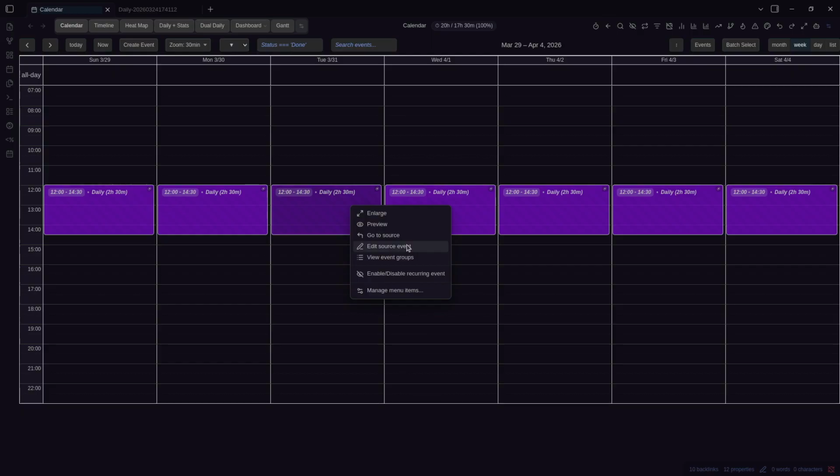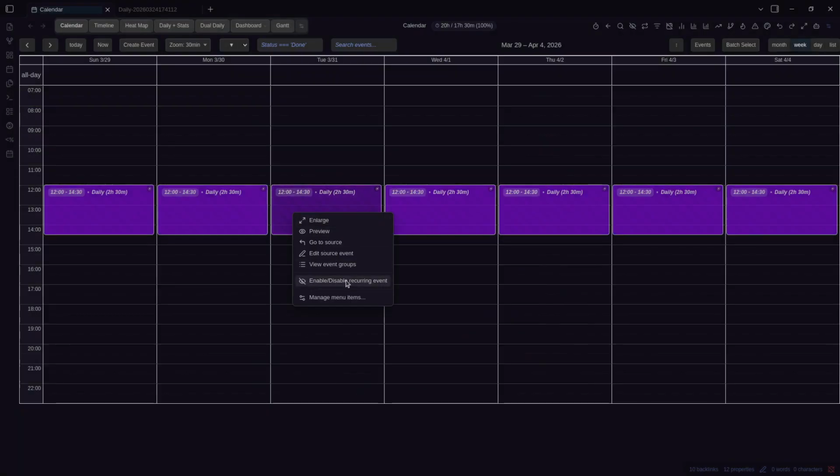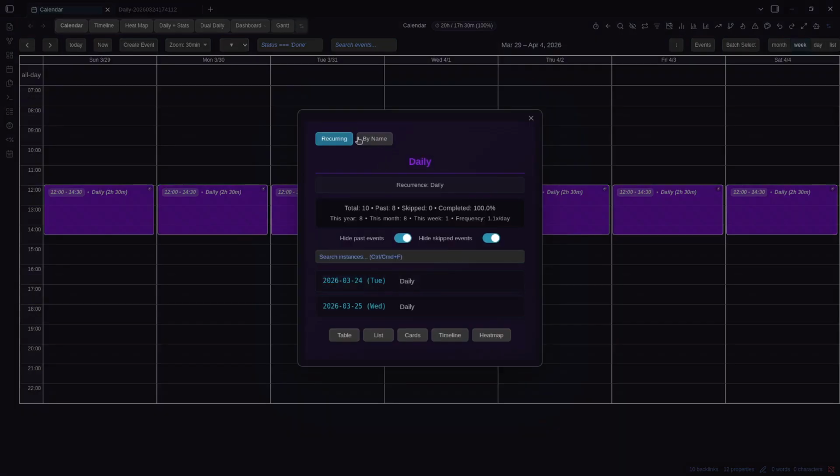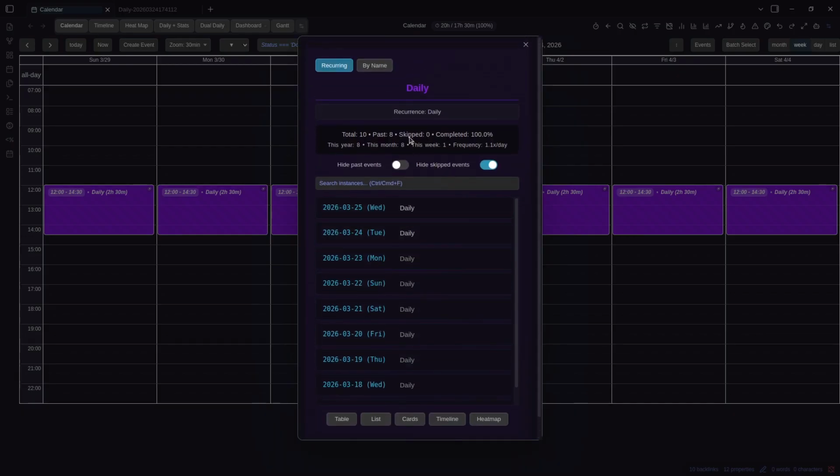And then the option to edit it directly here, which is a convenient way. The option to disable it and to view the event groups. So event groups is going to show you the statistics of this recurring event. So we can see that we generated 2 events here. We are going to get all of the statistics of the past also. By default we hide past events. We also track how many events you have skipped.